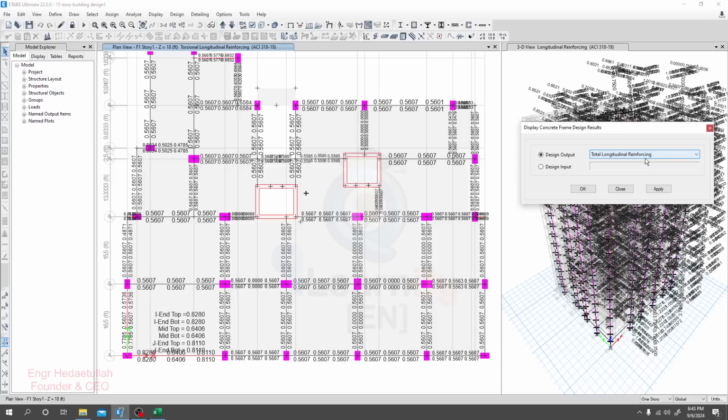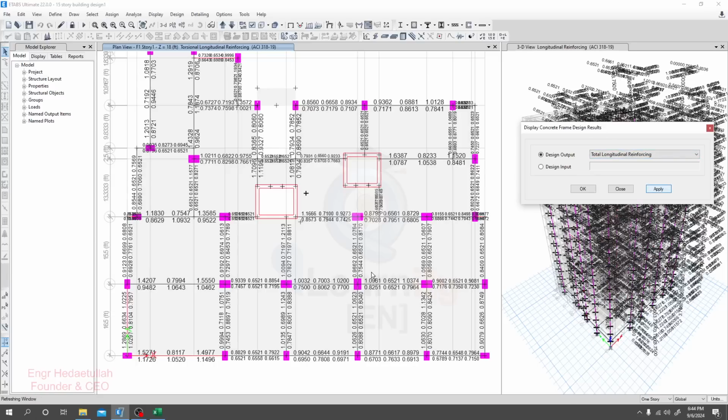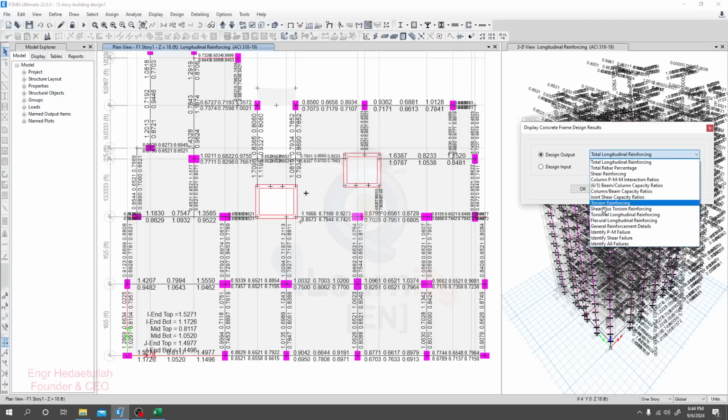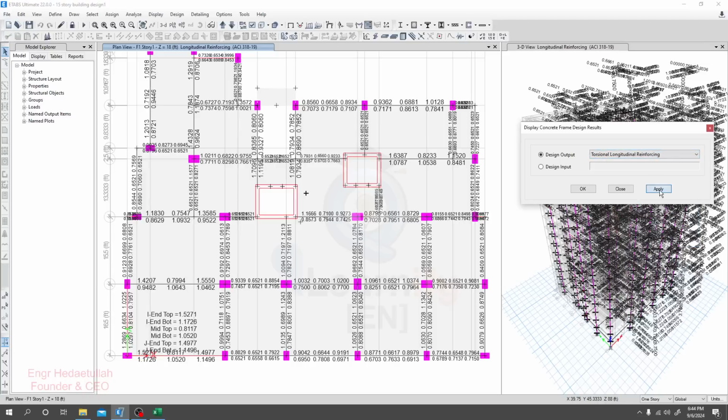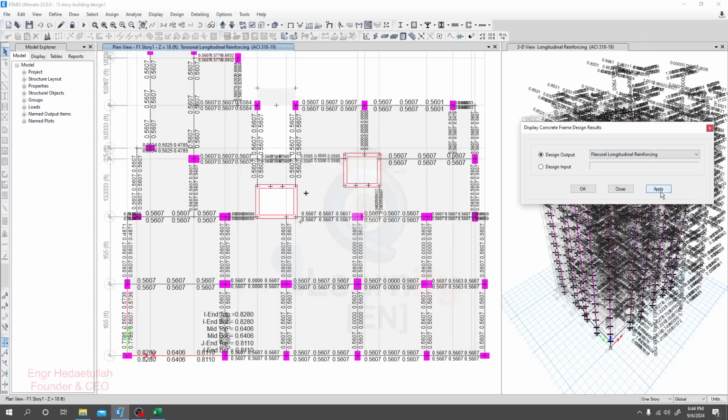I will go for flexural reinforcement, and we have another option, total longitudinal reinforcing. If you take that option, you no need to calculate or worry about longitudinal torsional reinforcement or main flexural longitudinal reinforcement separately. I'll click apply. See here, every beam is showing us the actual requirement of our beam. So if I go here for torsional longitudinal reinforcement, that was 0.82, the flexural that is 0.75.